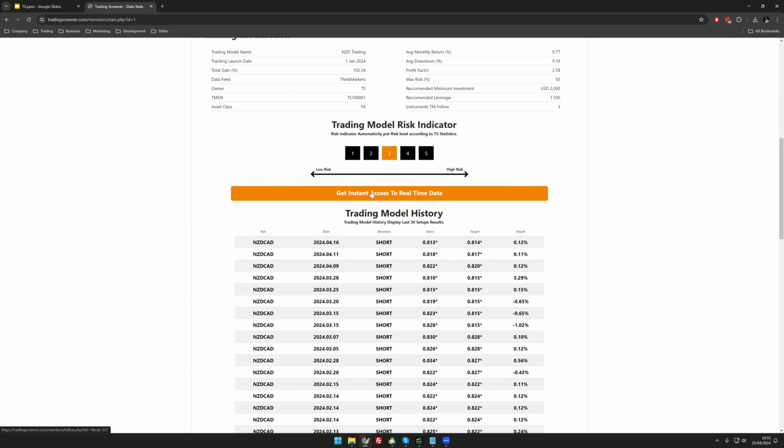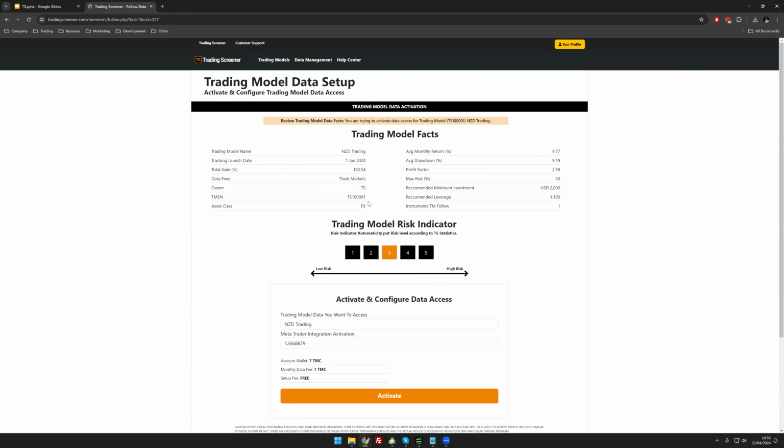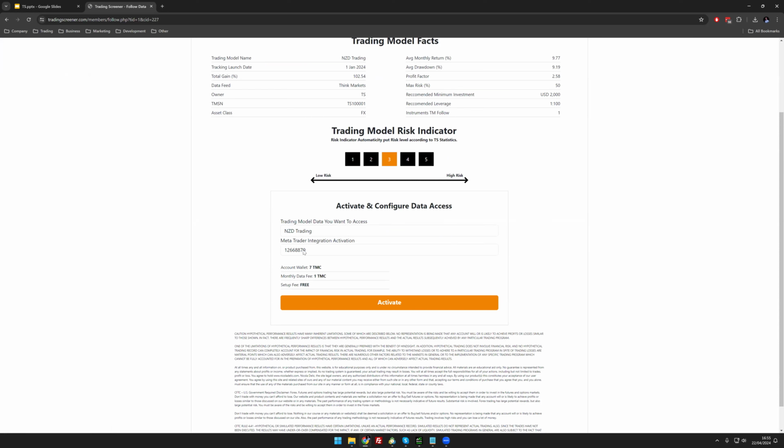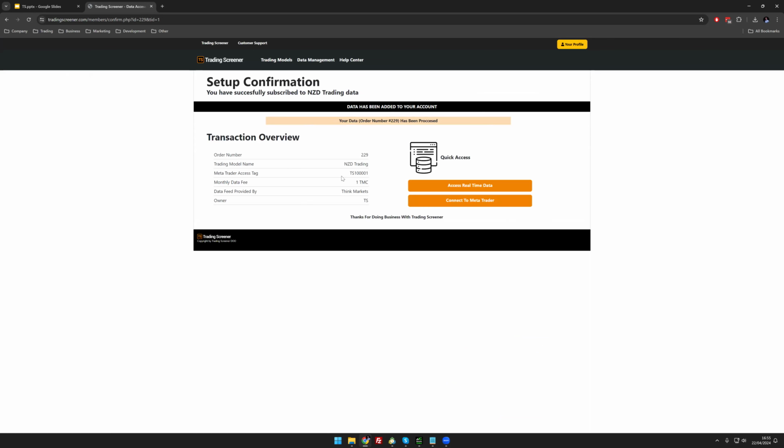And if I want to get access, same thing. Here, I can set everything out, whichever account I want, and click activate. Here, for example, you see monthly data fee, 1 trading model credit. I click activate. Now here, it's just going to be a different access tag. Everything else is going to be the same.